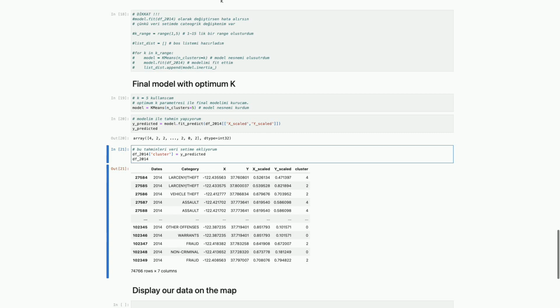In the next code cell, the author is adding the predicted cluster labels to the original df_2014 dataset again, but this time creating a new column called cluster. The updated dataset is then displayed using the print function. In the upcoming code cell, the author will display the data on a map.